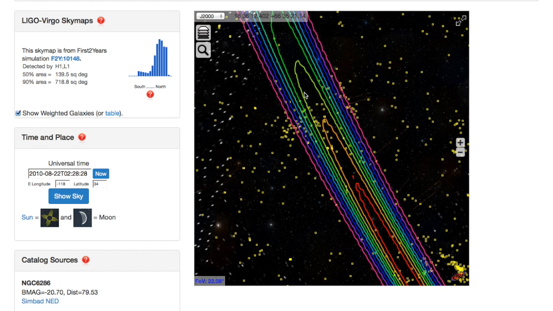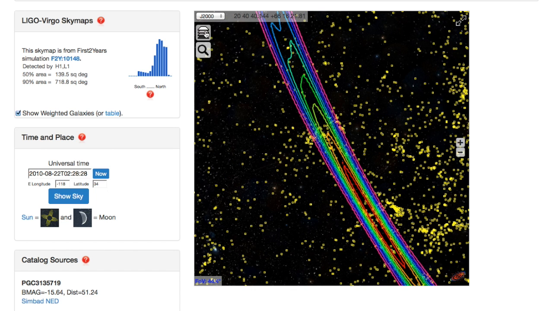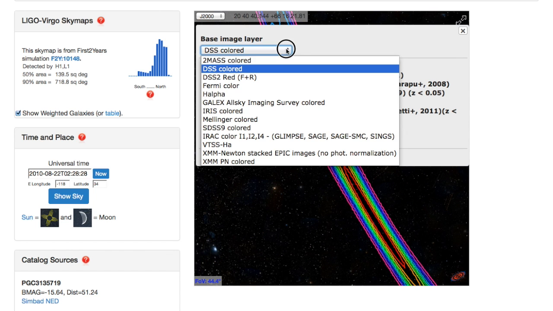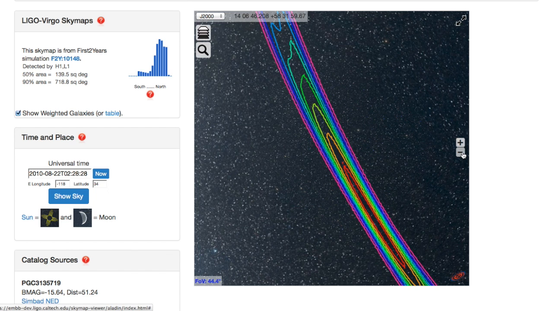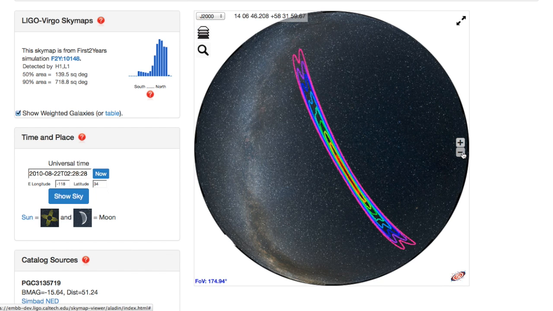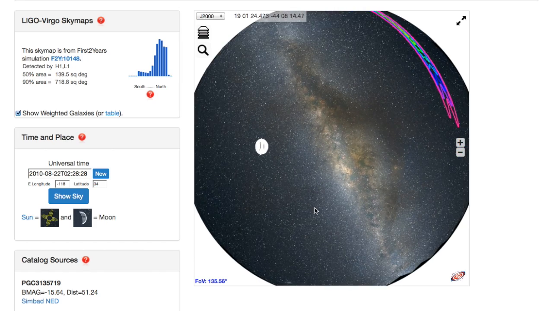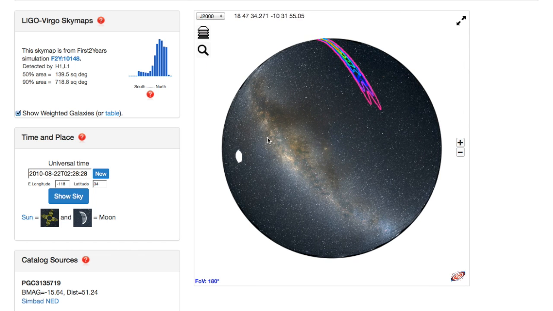And I think I'll switch off the catalog as it's slowing us down. And let's go back to the Mellinger sky. We can spin this around. There's the full moon, and there's the galactic center. But in particular, we can look at our local horizon.